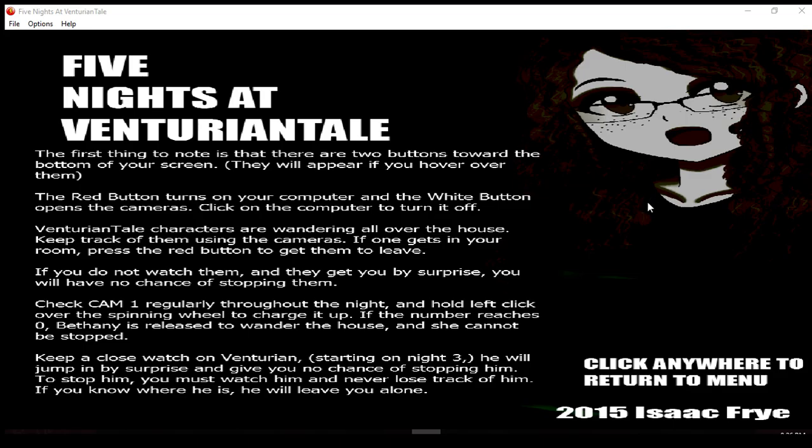The red button turns on the computer and the white button opens the cameras. Click on the computer to turn it off. Venturiantale characters are wandering all over the house. Keep track of them using the cameras. If one gets in your room, press the red button to get them to leave. If you do not watch them and they get you by surprise, you will have no chance of stopping them.